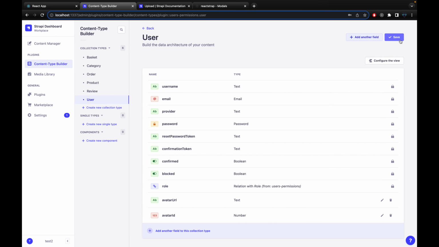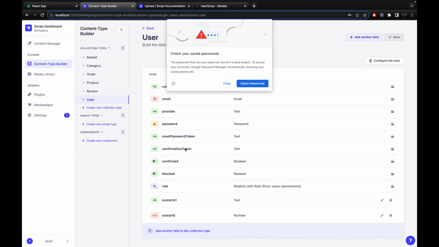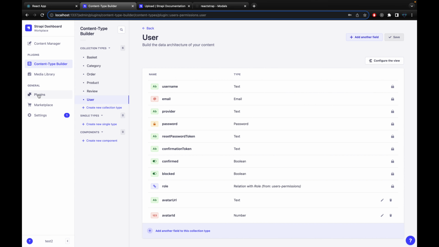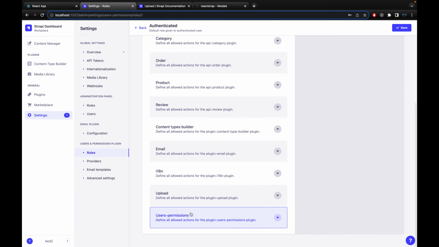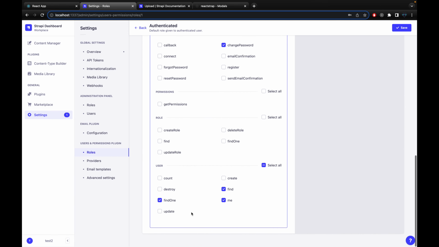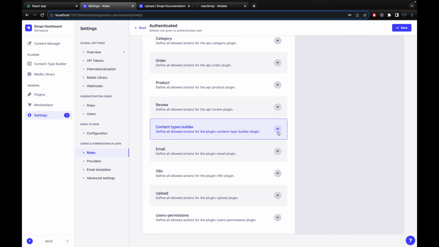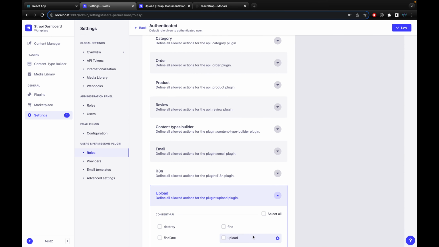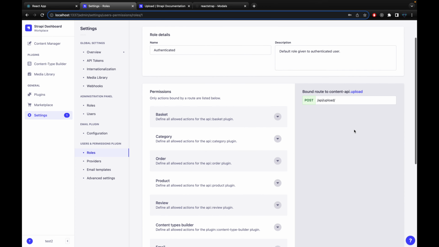So we update the user, save, log in again, and let's check the role permission. For user permission, just make sure me and find are correctly selected. And also let's check the upload. We need to change upload here, check this upload, so to have access, we need to save.